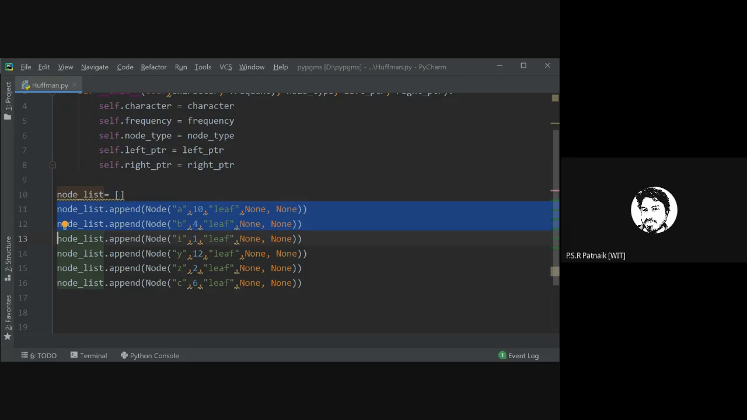Whatever the new node I form by combining these two, that node type will be something called internal. It won't be a leaf node. So I'll be adding it to the list. And when I add that to the list, what do I do? Once again, I take two minimums, remove them from this node list, and then add a new node. After that, from that list I take the next two minimums.